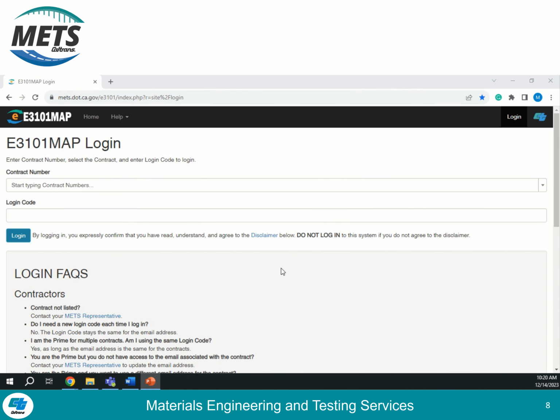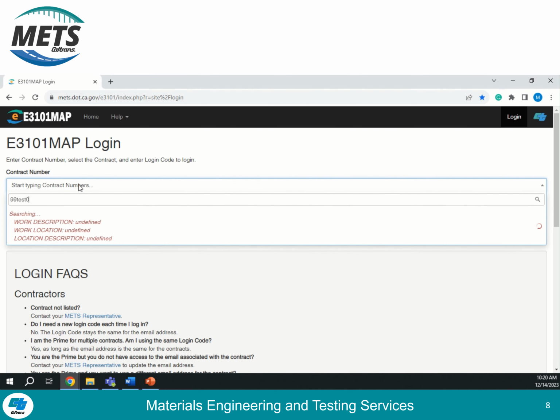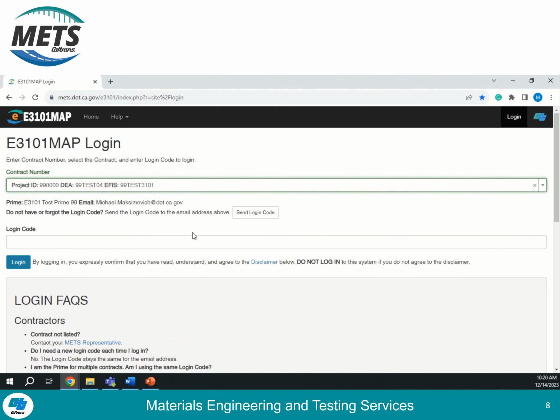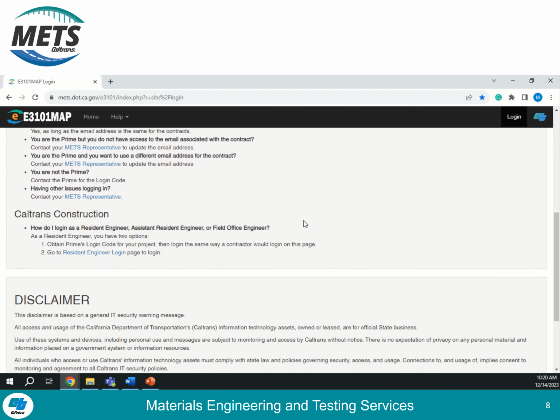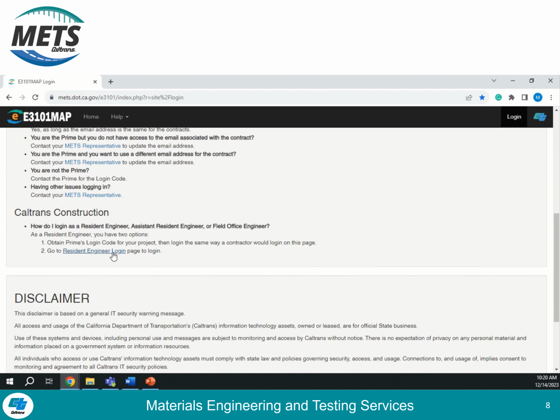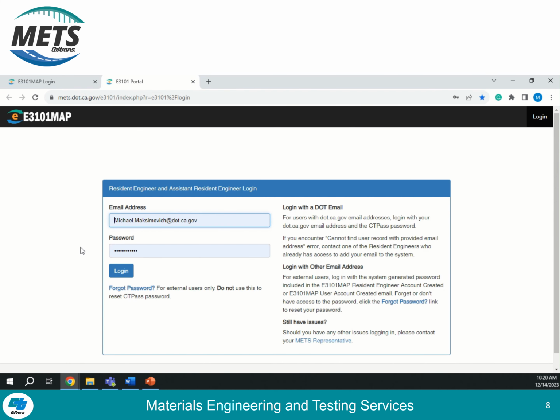Contractors or subcontractors submit E3101s by entering a contract number, login code, and clicking the Login button. The prime contractor has access to the unique login code and can send the login code to their email. The prime contractor can share the login code with their subcontractors as a collaborative approach to submit E3101s for a project. To access the E3101 RE portal, scroll down and click on the Caltrans Construction Resident Engineer link.